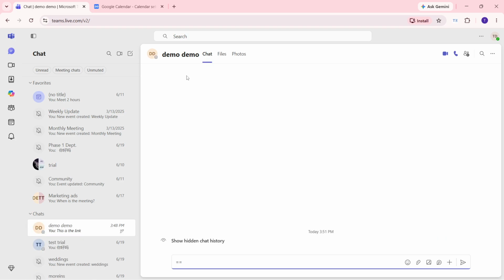You'll see a Show Hidden Chat History link at the top of the conversation. Click that link and the full chat history loads back into view, restoring all your previous messages with that person. If the Show Hidden Chat History link doesn't appear, the chat was never hidden in the first place. You might just need to scroll down your chat list to find it.